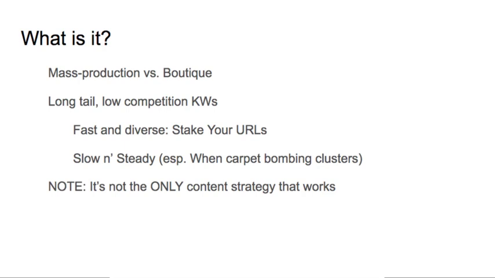So let's get into it. What is it? Well, in a nutshell, it's going after low competition keywords. Now, I put long tail on our little handy dandy fancy screen there. It's a bit of a misnomer. Just because a keyword is long tail doesn't mean it's ripe for easy ranking. There are some long tails that are very competitive, but typically speaking, your low competition keywords are going to also be long tail.